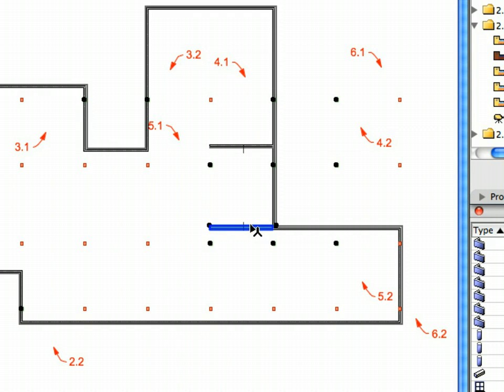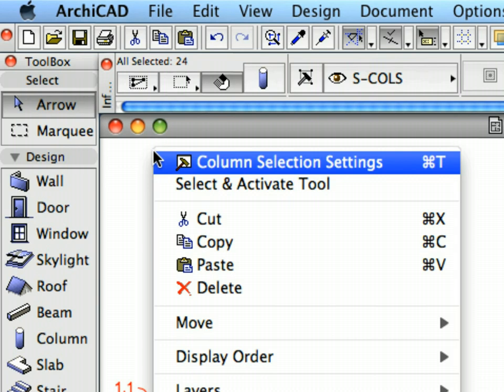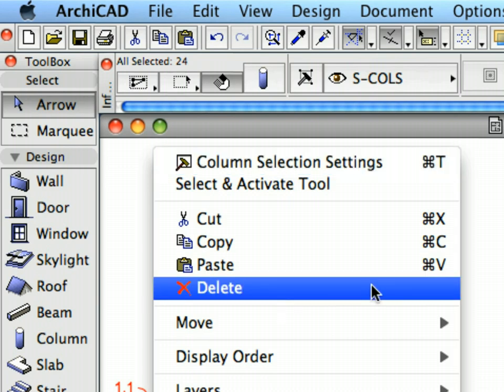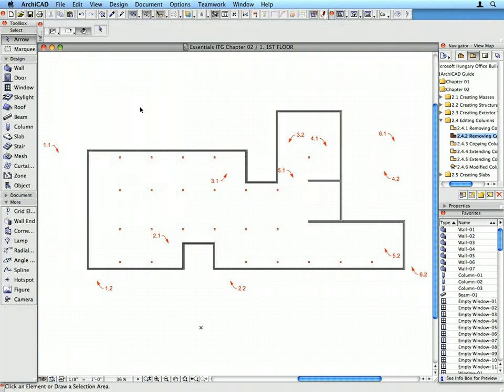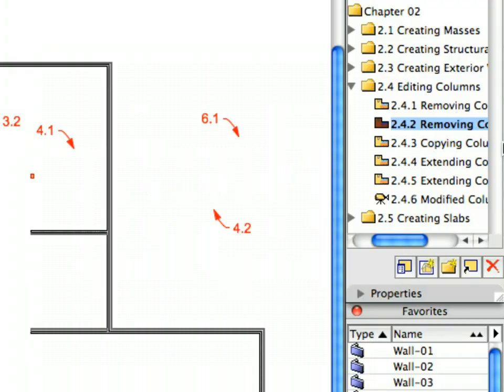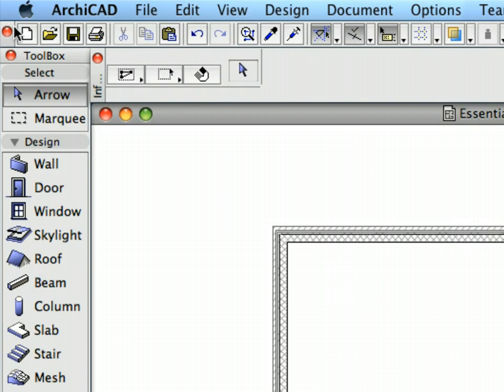Note that the Shift key can be used both to add to and to subtract from the selection. When the selection is done, you should have 24 columns selected. Right-click on an empty area of the floor plan to bring up the context menu and select the Delete command to delete the selected elements. Activate the next preset view located in the view map.